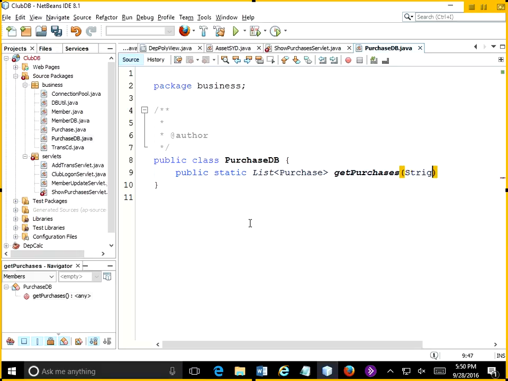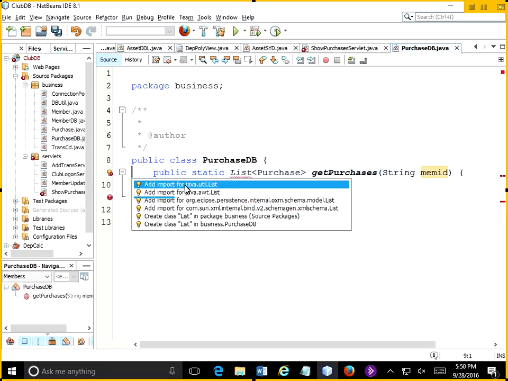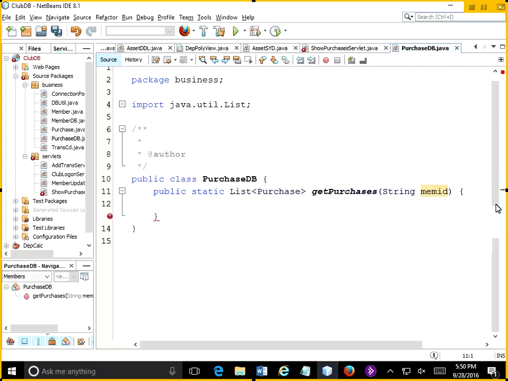let's see what we get here. We're going to do a String memID. Now, I'm going to leave it at that for the moment because I'm going to build the app without the date selection that we have on purchases, and then we'll go back and look at these things called dates and how we manage them. So let's see. I need the import for the list, the java.util List entity.